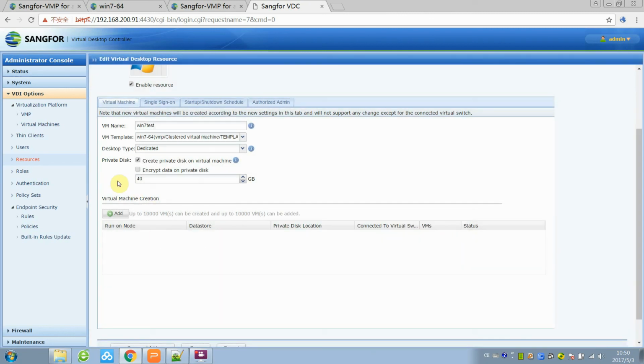Before that, if you need a private disk, sometimes the staff need to store their own data in the storage. So you need to create a private disk, and you can choose the space for them. And you can also encrypt the data on the private disk to protect their personal data.